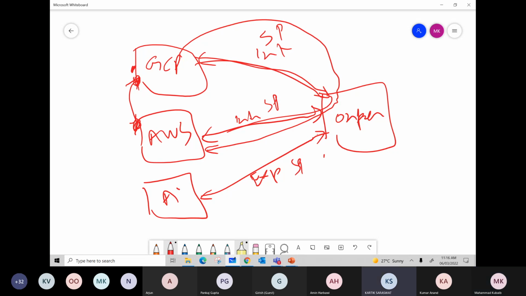You have to add a route here saying that any AWS traffic should go to the VPN tunnel. So it won't go the other way; in that case it will take this path and reach AWS.